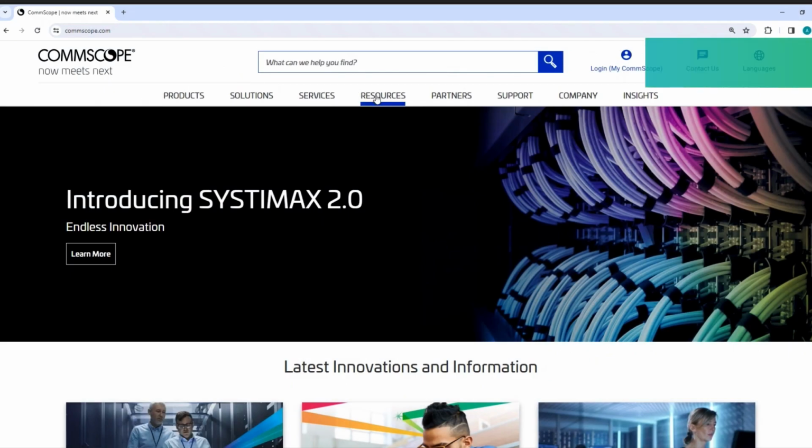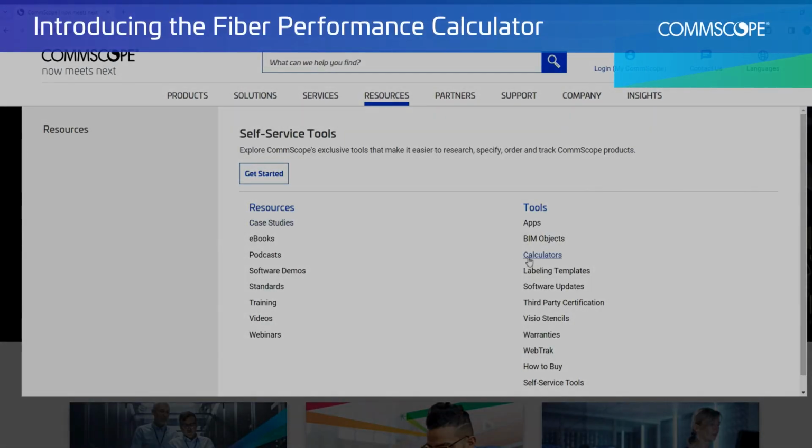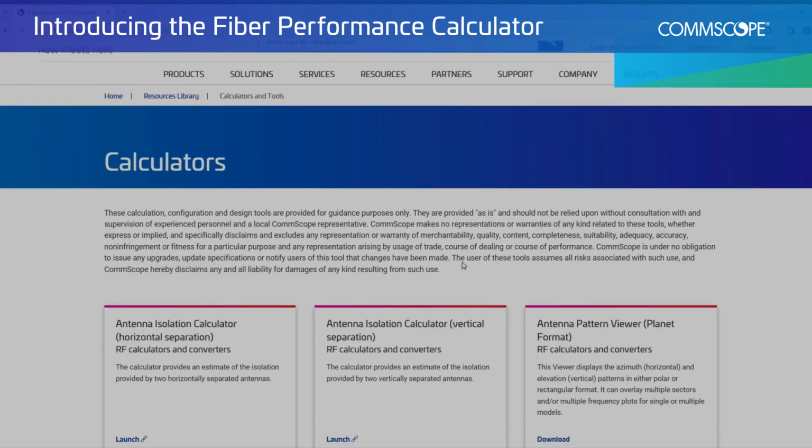Welcome to this overview about CommScope's online fiber tools. Firstly, the fiber performance calculator.